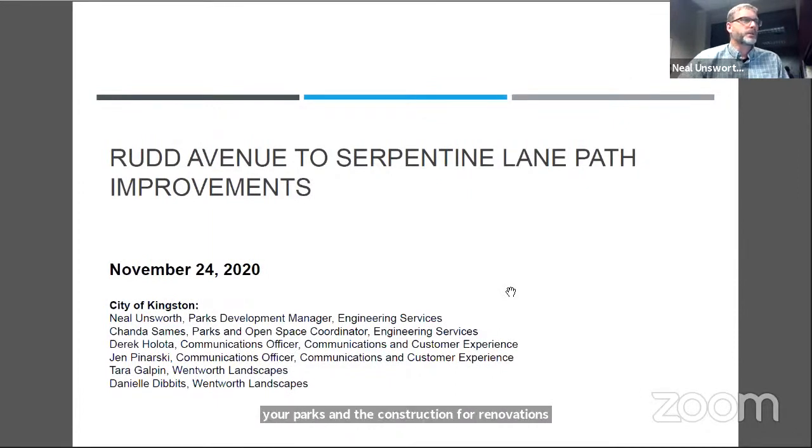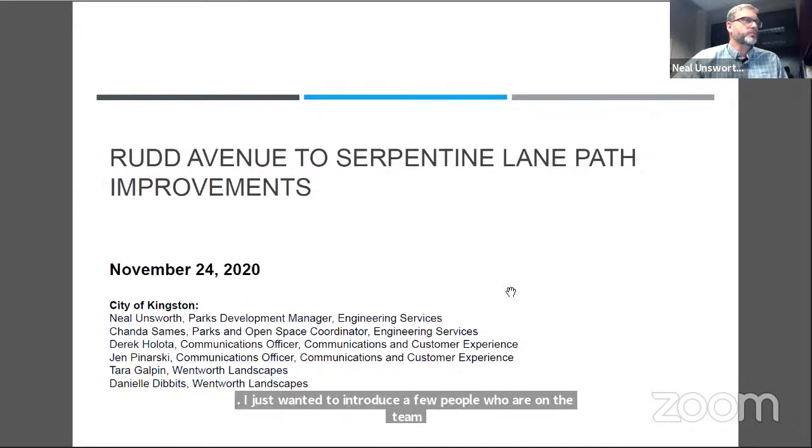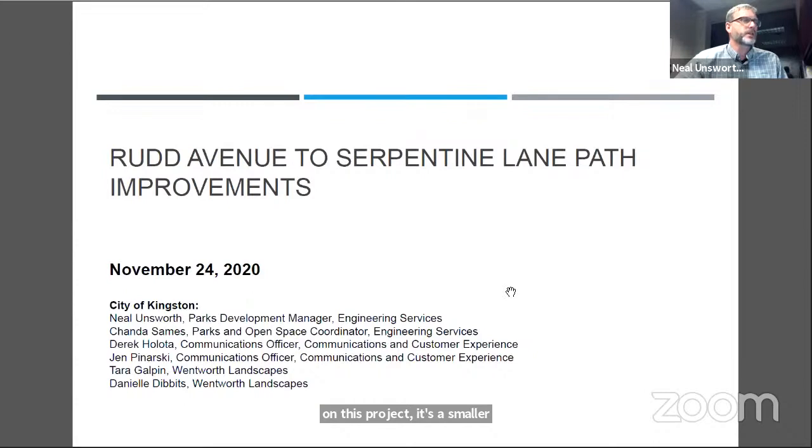I just wanted to introduce a few people who are on the team on this project. It's a smaller project in our portfolio, but it's one that we have a full team of experts involved in to make sure we do it the right way. Shanda Sames is our Parks and Open Space Coordinator. She's right there waving. And Shanda has been with the city a long time, and we've done a lot of smaller park improvement projects together, she and I.